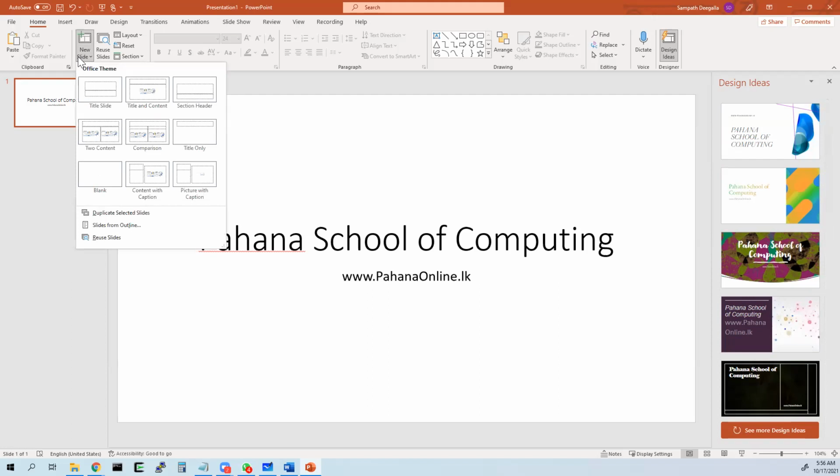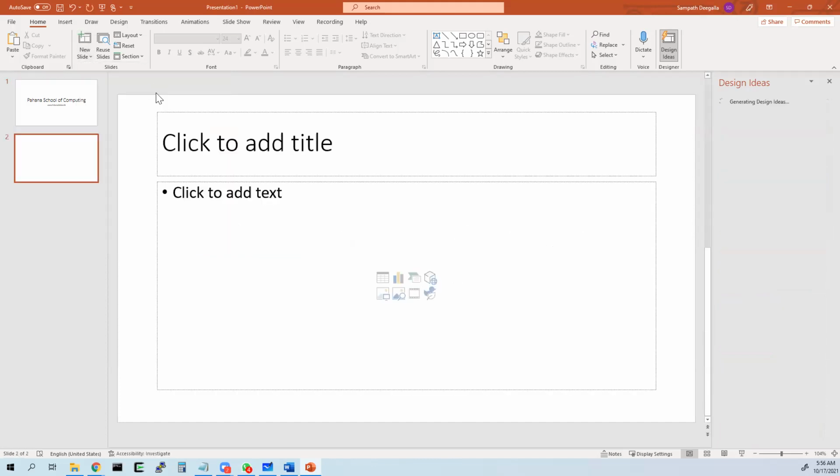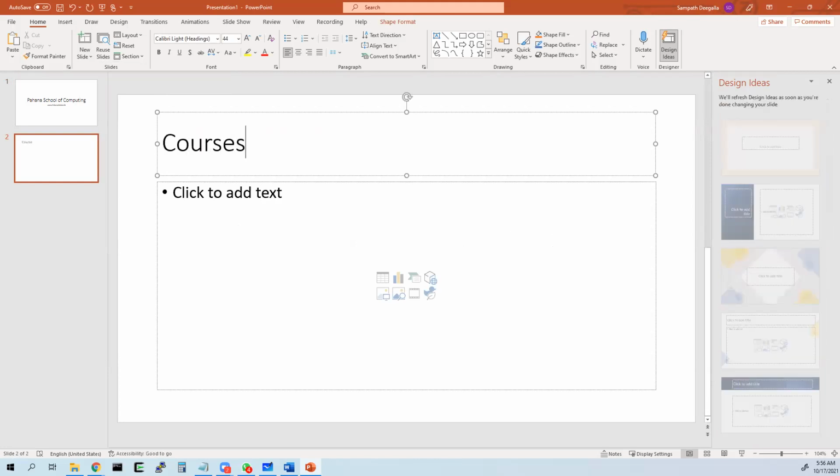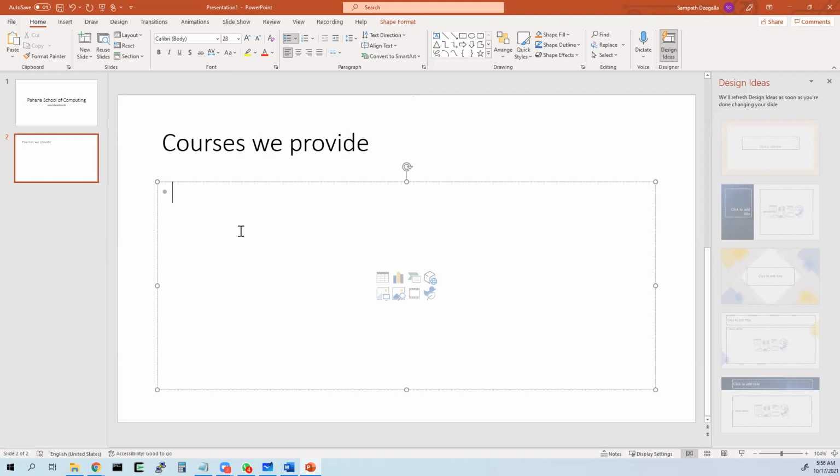Right now, if you want to go for a new slide, the next thing you need to decide is how you want to represent the new slide. So the slide outline will be something like title and content, like this, right? So you can list down things.